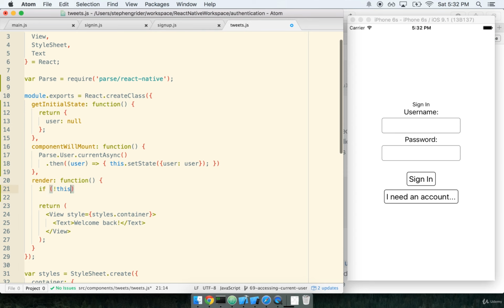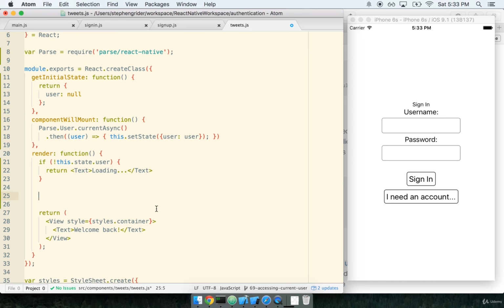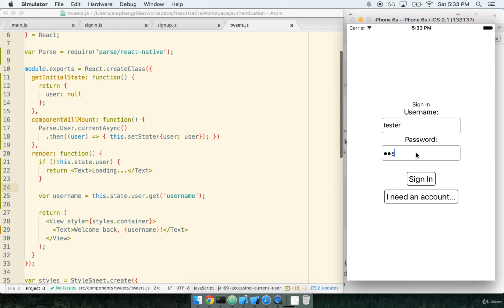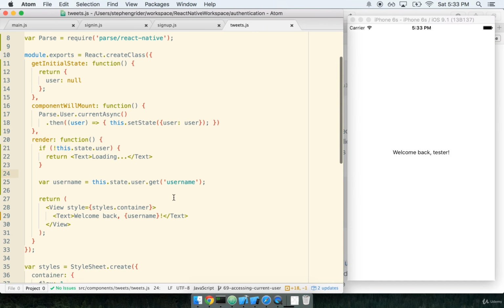We'll say if not this.state.user, in other words, if this.state.user does not exist yet, just return text of loading. If the user does exist, then we'll get the username by saying this.state.user.getUsername, and this getUsername right here will retrieve the username off of the user. And then we can say username. All right, so let's go ahead and give this a shot. So I'll go ahead and refresh, and then I'll sign in as tester. And hey, there we go. Welcome back, tester, where tester is my username. Perfect. So this is looking pretty good.